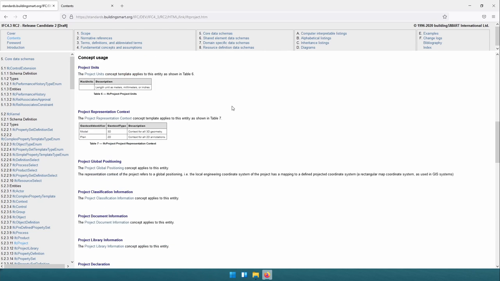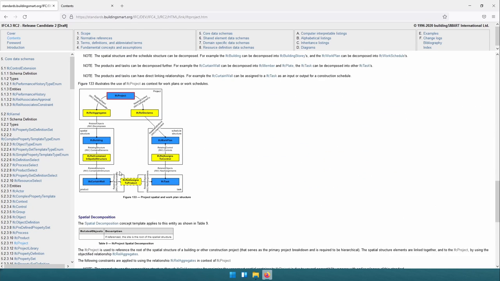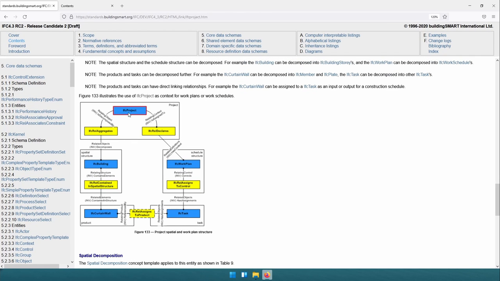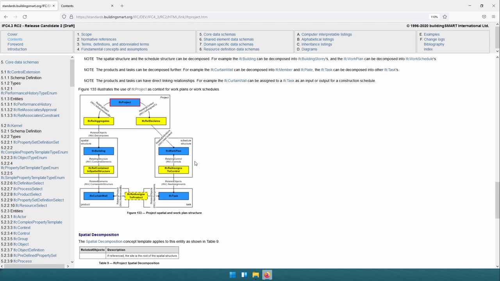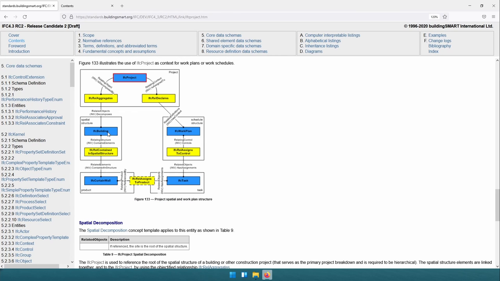So if we scroll down a bit, you can see we have a little graph here. You see that the IFC project rel aggregates a building, and this shows us that the project and the building have a relationship between one another through this entity called IFC rel aggregates. A building should also be aggregated by a site.